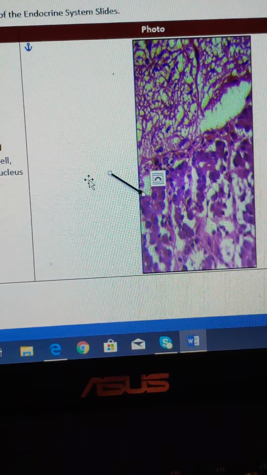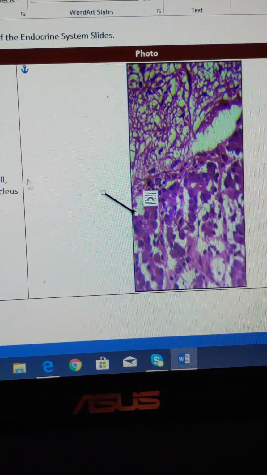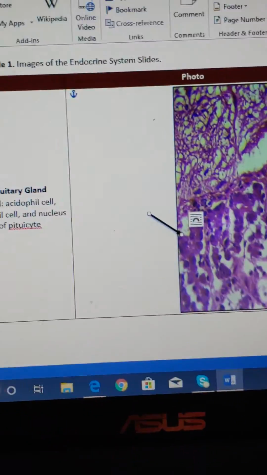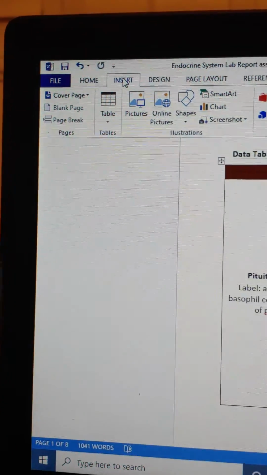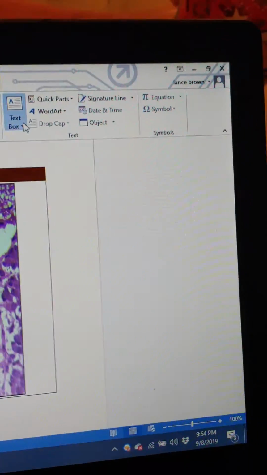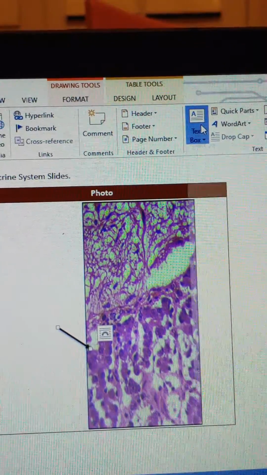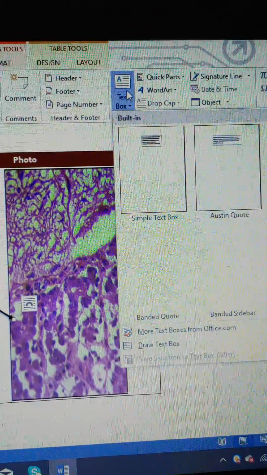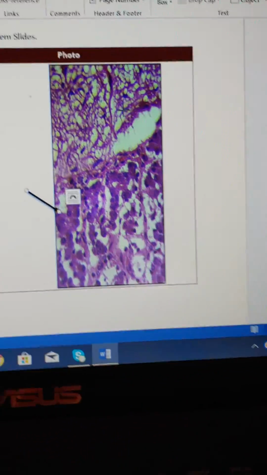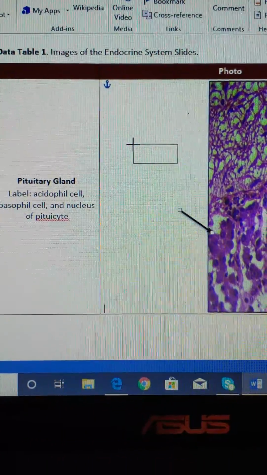And this first one is the acidophil cell. And in order for me to put the text in, I'm going to have to insert a text box. So I will go back up here to insert, and right across the top of the screen to the right, you will see a thing that says text box. And I will do insert text box. And I want to draw my own text box. So I'm going to come down and I'll go to draw text box. I will go back in here and I will draw that text box.